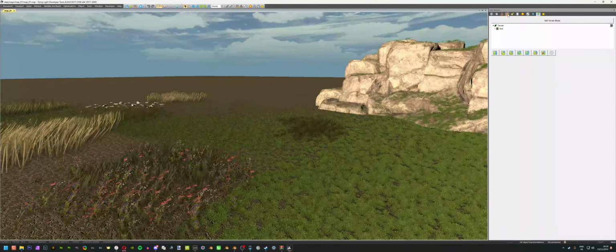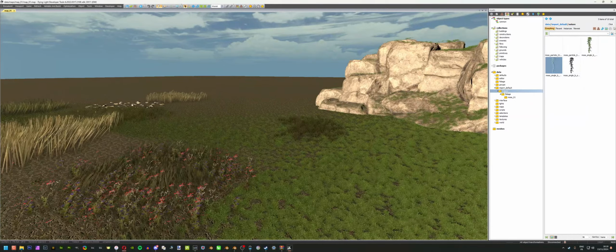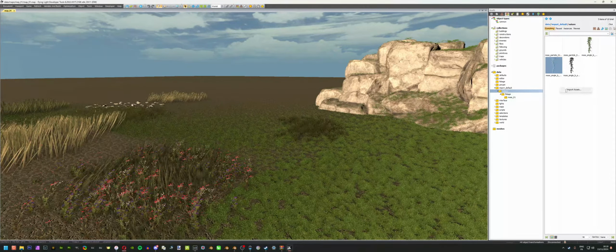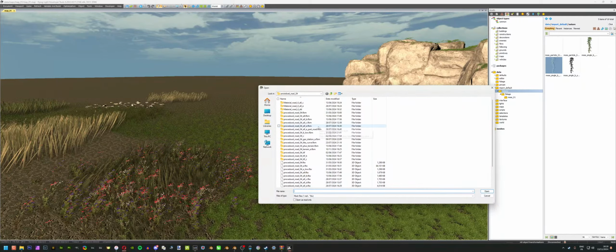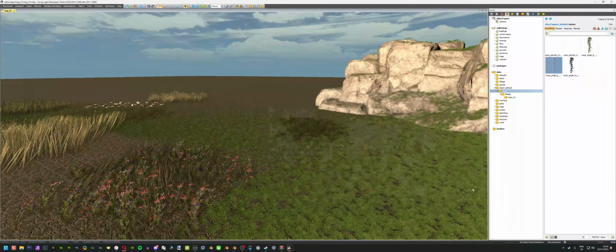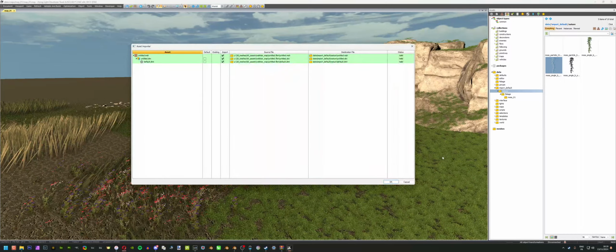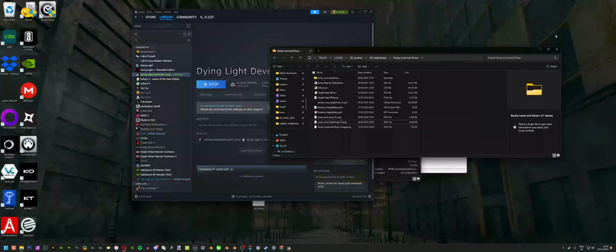Anyway, I'm gonna put it in this folder. I just import the asset. Where is it? Where is it? It's there. It's untitled. Okay, it's fine. There's no material. It's fine. No, it's not fine. I'm gonna cancel.